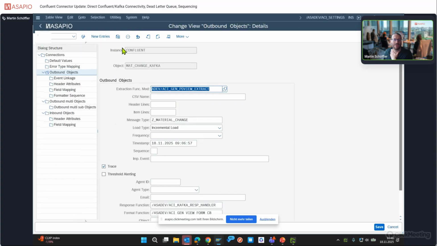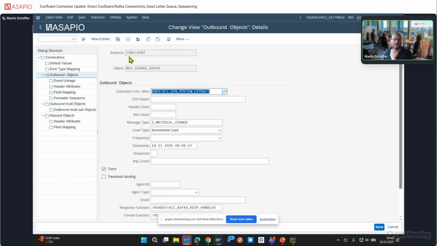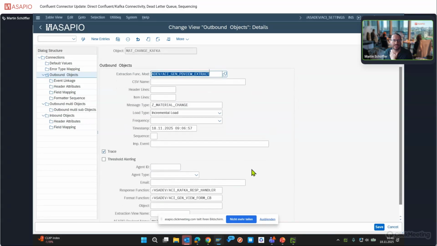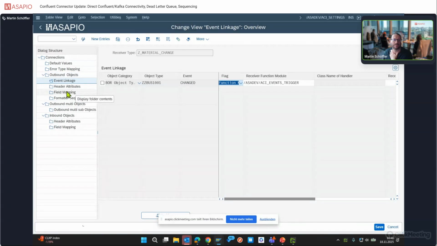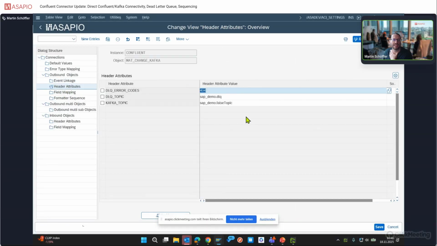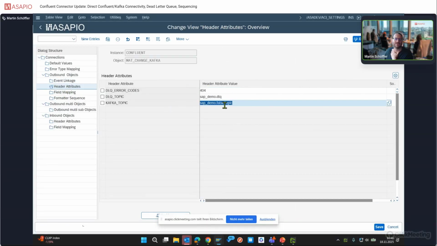We do have an outbound object configured. So it is configured to talk to our Confluent platform instance. It is a material change. It uses a payload design to send the data, and it's linked to a material change event. And it has deliberately specified a topic that does not exist.